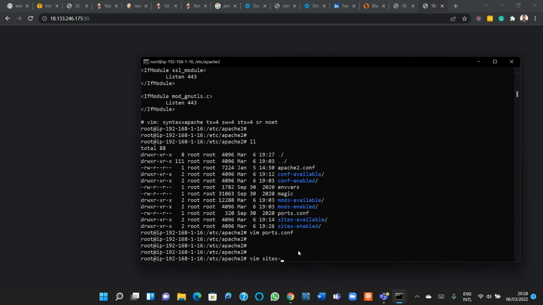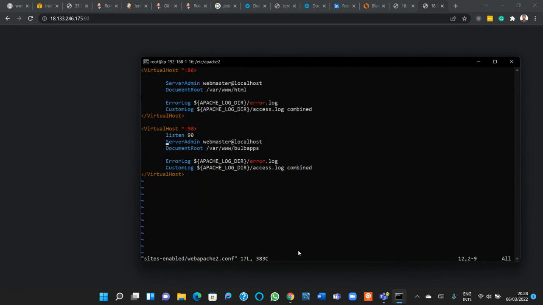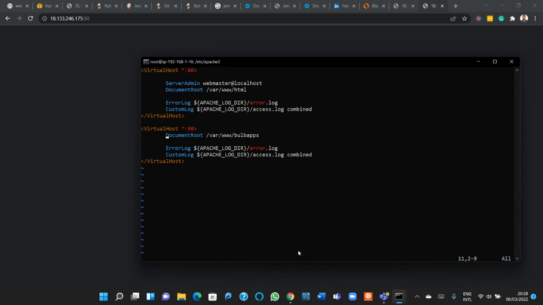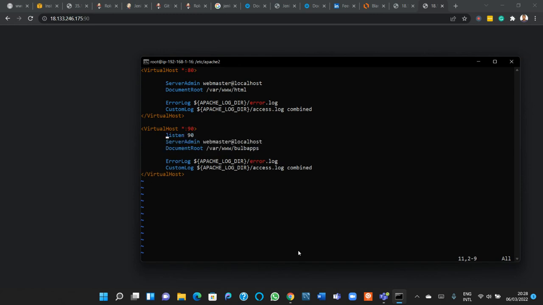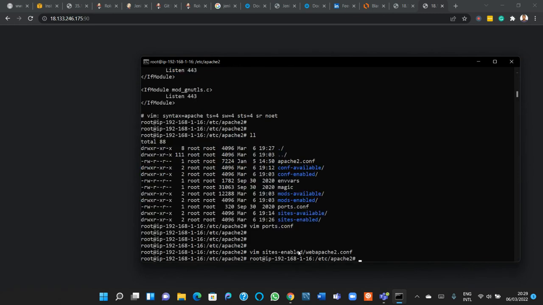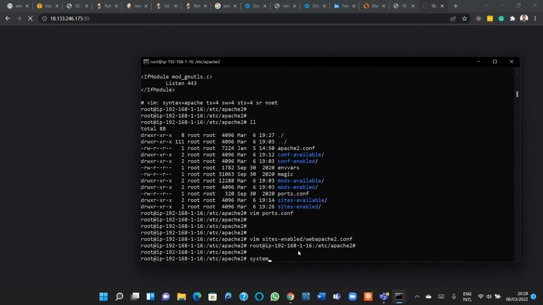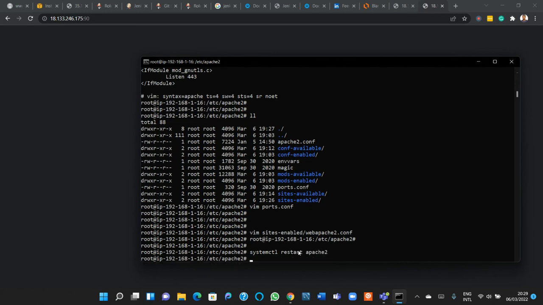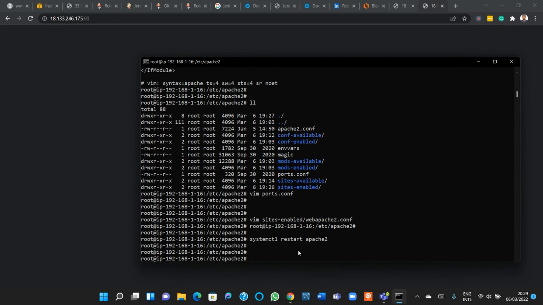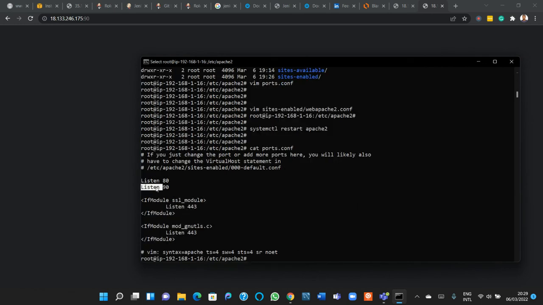Now, if I go back to vim sites-enabled, then my web apps, then I remove this part, delete that part, that's okay. Save and quit. Let's see how we can restart Apache. If everything goes fine, apache2. All right, it's working now. So if I say cat ports, this is how you define the port to listen on, right?